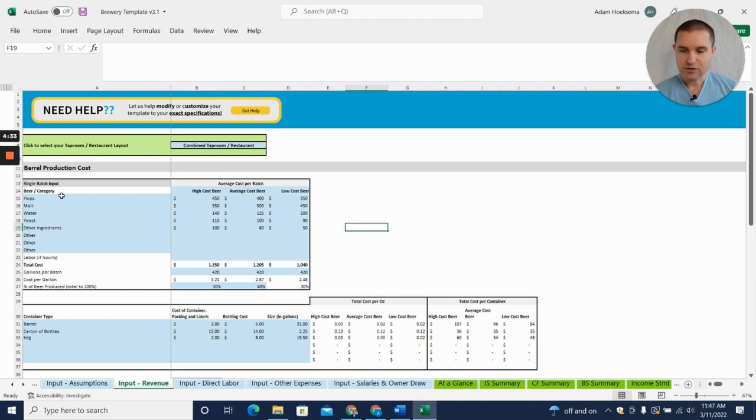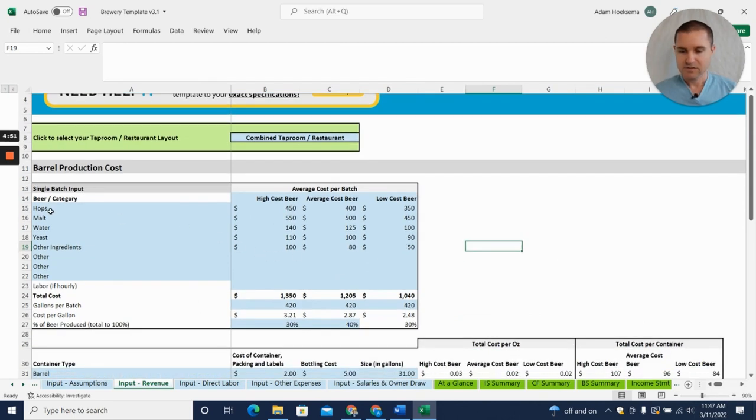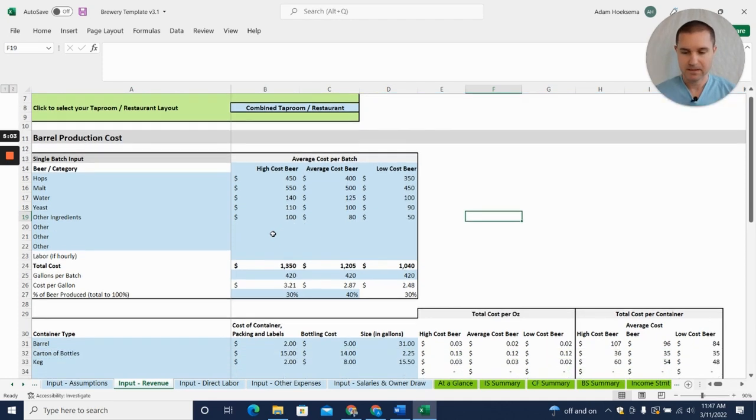So the first thing we're going to get to is what it costs to produce. In order to get to the revenue, we kind of start with the production. What do you even have to sell in the first place? Let me zoom in just a little bit here. So we can see different ingredients that you're going to need and what the barrel production cost will be. We kind of give you three categories: a high cost beer, average cost, and low cost beer.